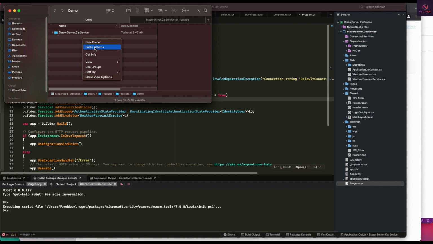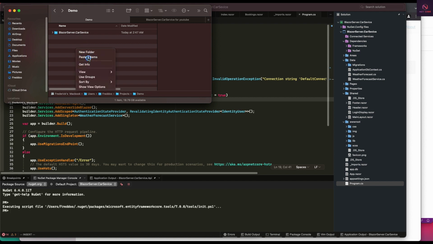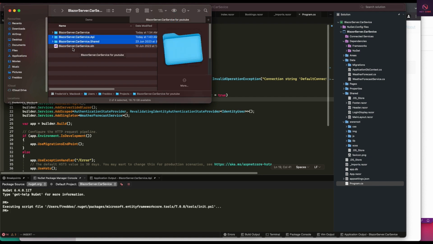So now we have to copy our project, the two projects, that is the API and the class library. So let's paste them into the project solution. So you paste them here. And you can see it is the Blazor server, service.api and also the shared model or shared. So we have our API and now. So you can see we have all the three projects here.